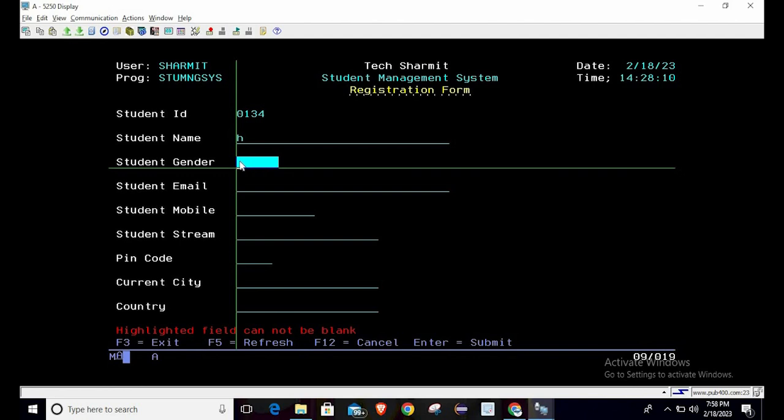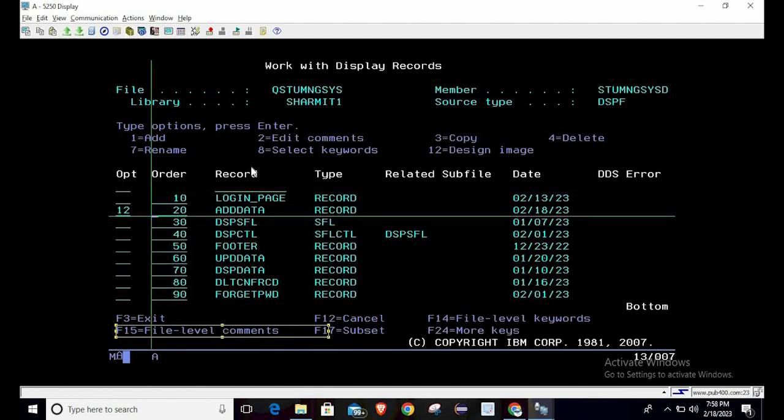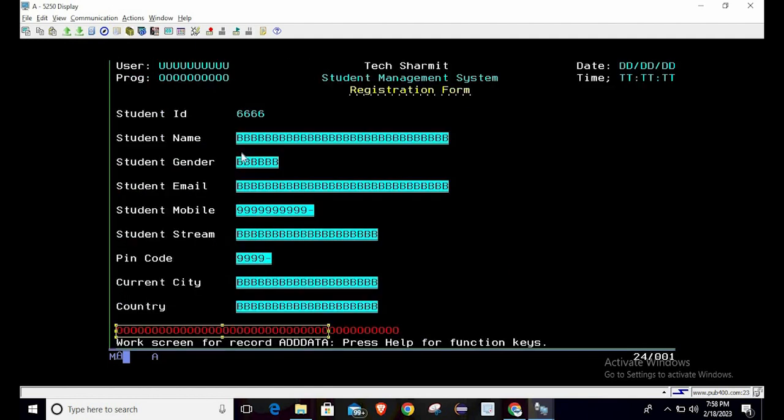This thing we will see in the logic, how we are getting this, and here we can accept the values, right? One more thing you can see is that whenever I'm not following any validation for the field, it gives me a message that the highlighted field cannot be blank. Now you can see that it is highlighted. How it is highlighting? Let's see. We will go back to option 17, again go to this 12. You can see that a few fields are automatically highlighted.